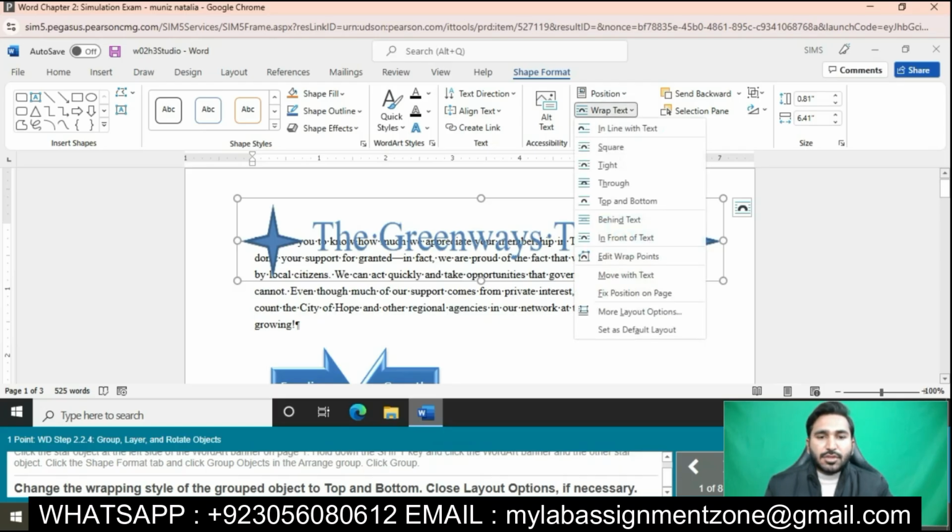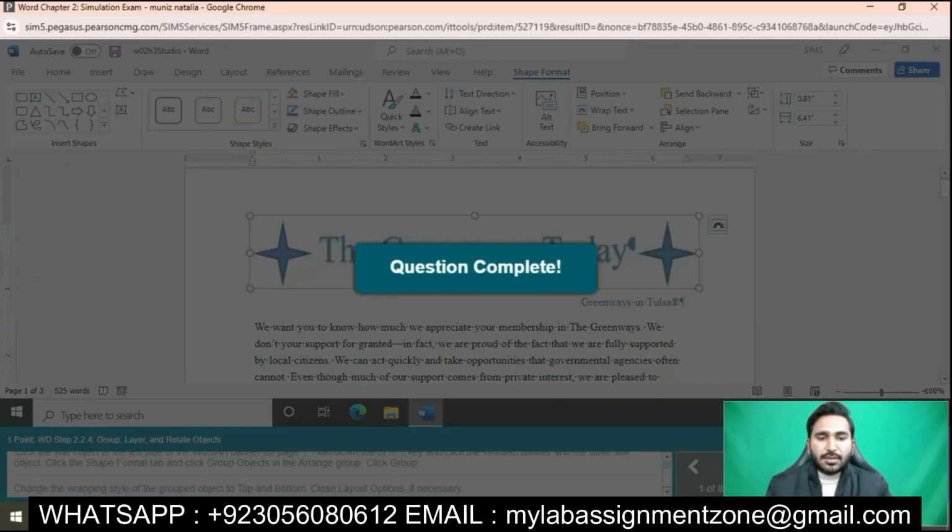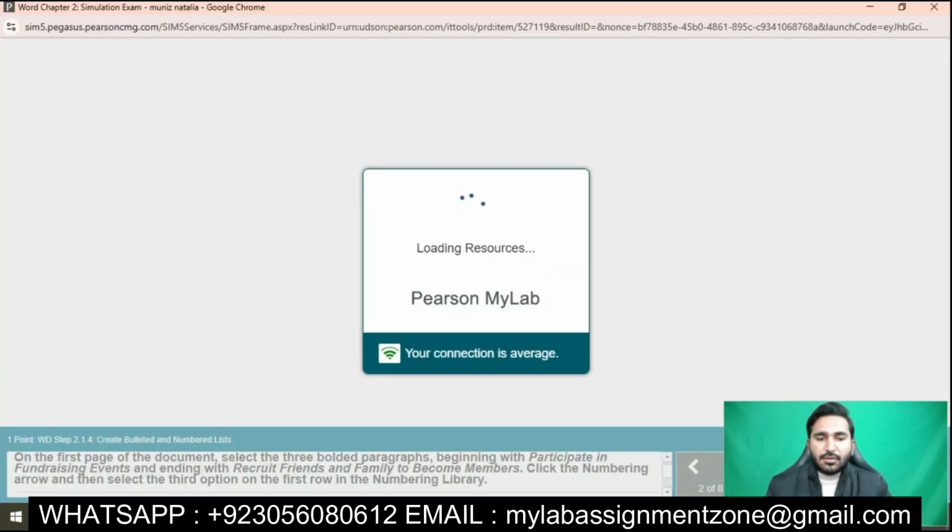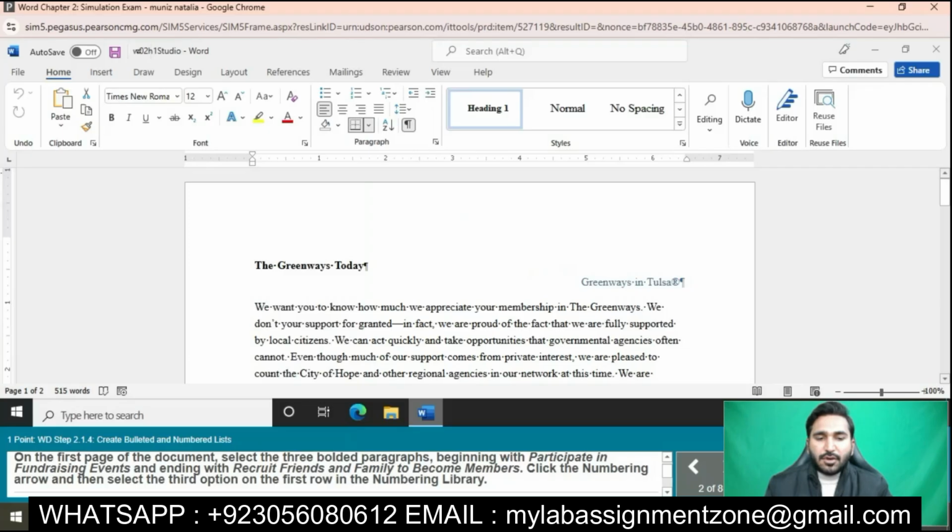Okay, go to the Shape Format tab and click on the Wrap Text button. Set the wrapping style of the grouped object to top and bottom. We will select top and bottom. Okay, now the question is completed. Question 1 is complete now. Now I'm going to do question number 2 of this exam.